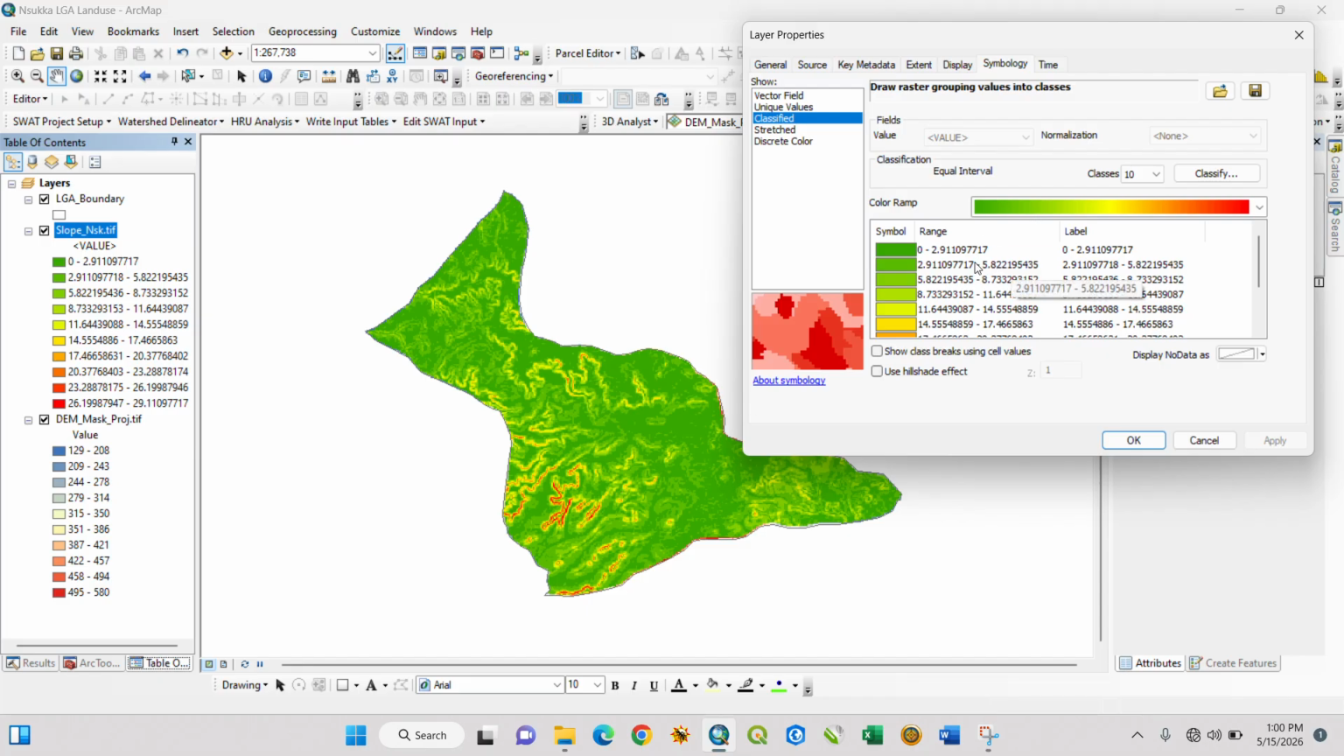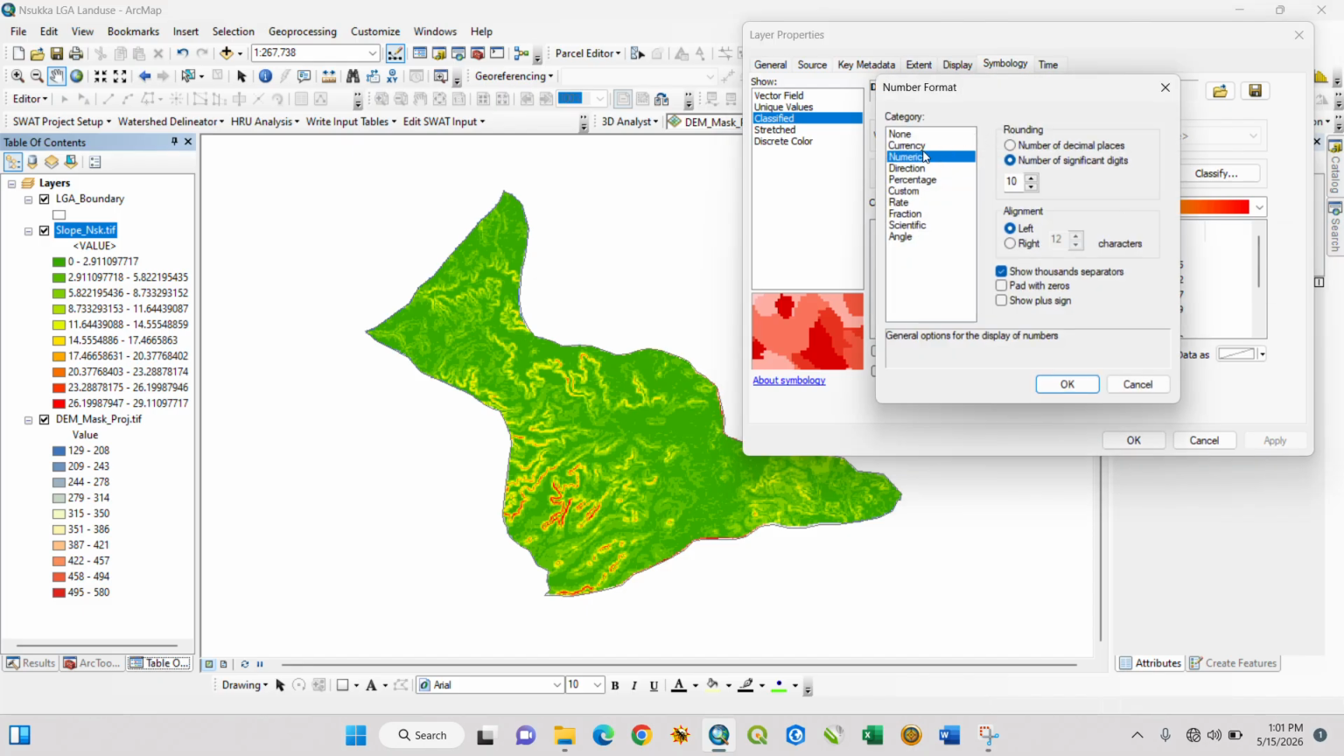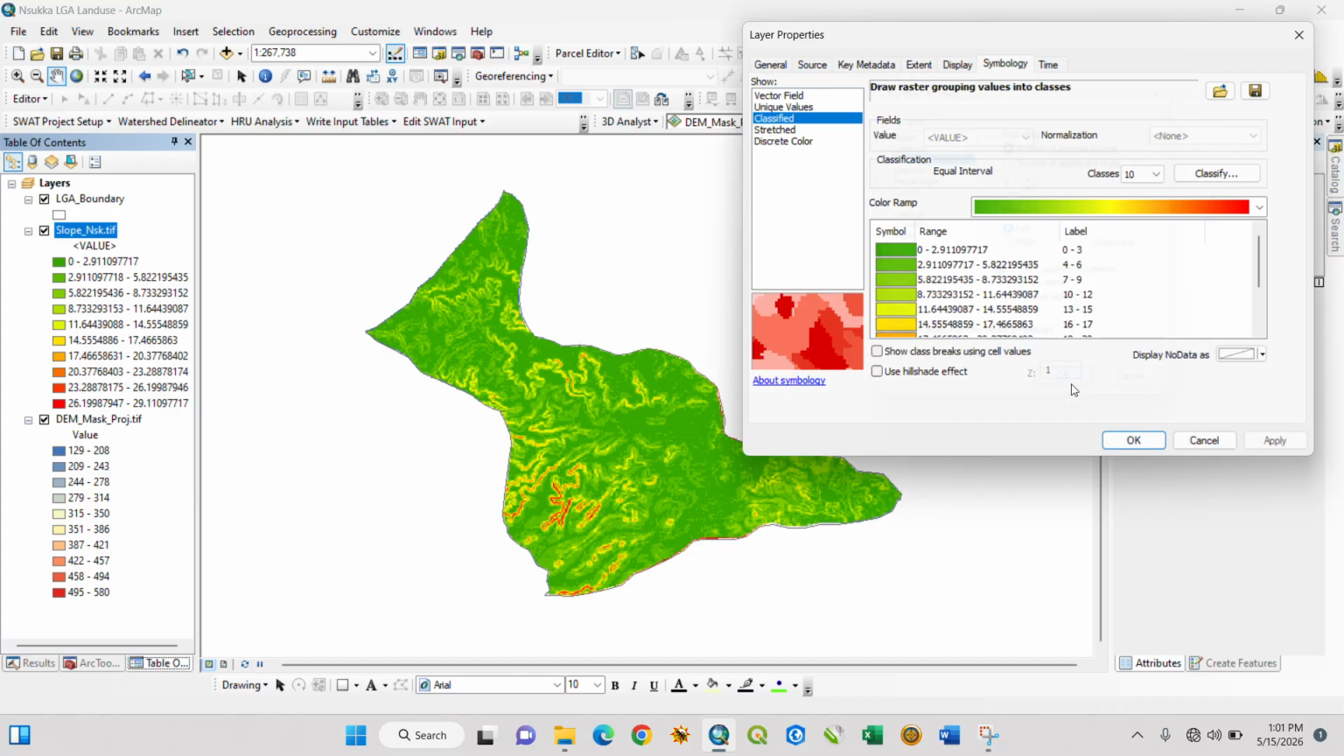The next thing you might want to do, because our slope is in degrees, is to reduce the number of decimals we have here. So I'm going to click on here and format, and under numeric I'm going to click on decimal places. I can say 0, so I can have a whole number. I can use one decimal place. So I'm pressing OK and apply.